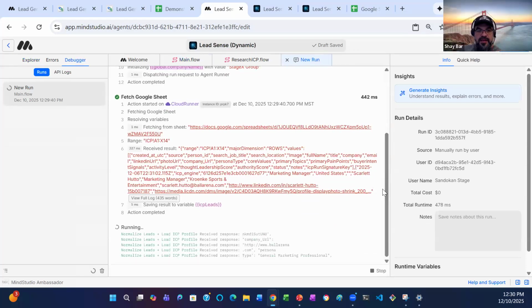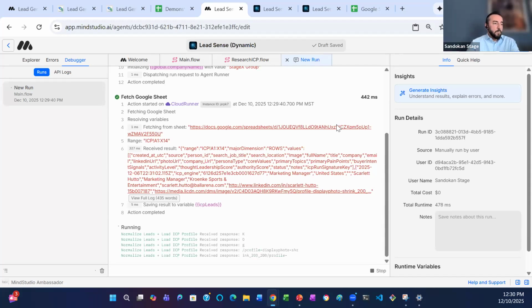Pay attention that Sandokan fetched the ICP tab A1 to X14, meaning he pulled 14 rows from this Google Sheet. And maybe Sandokan will show you how you can set this up, because if you have hundreds and you don't want it to run all these hundreds of rows, then you can define it here, and it'll show you in a second.